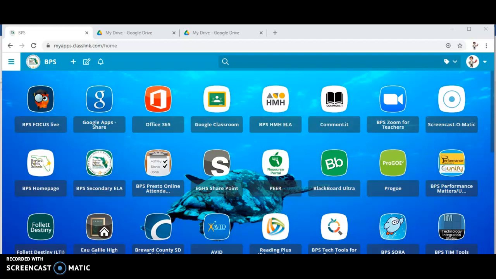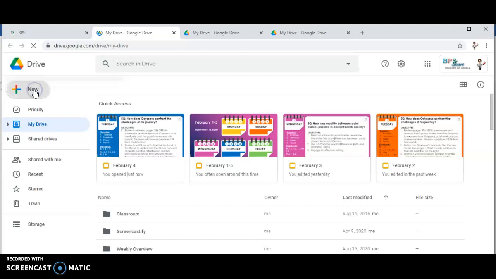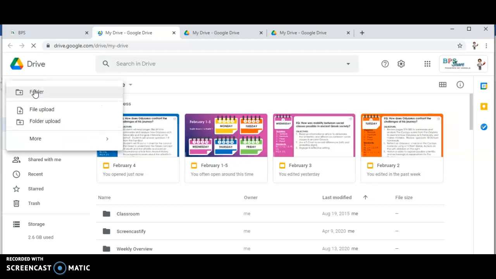Broom with your instructions on how to create a table in Google Docs. First, you got to open up the apps. Then you got to click on New.